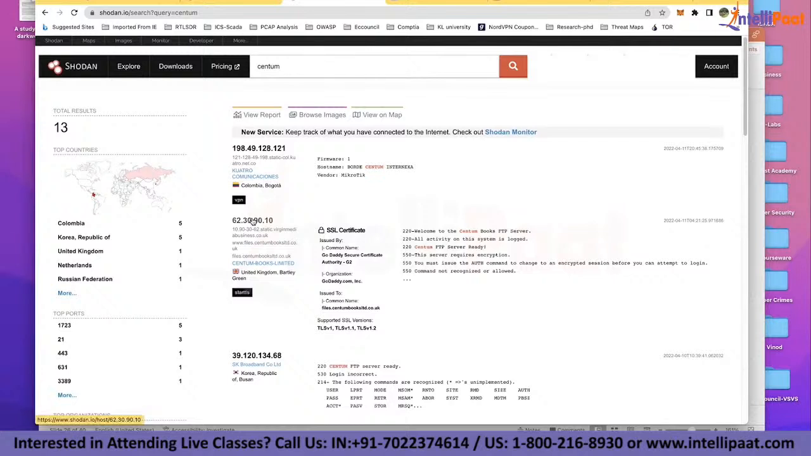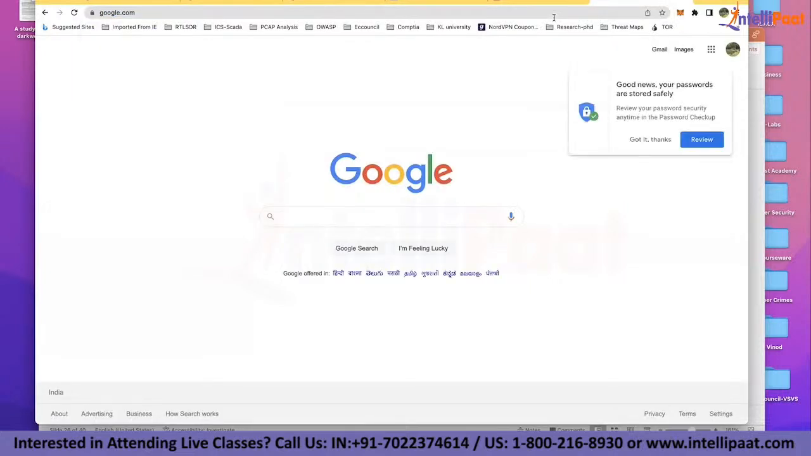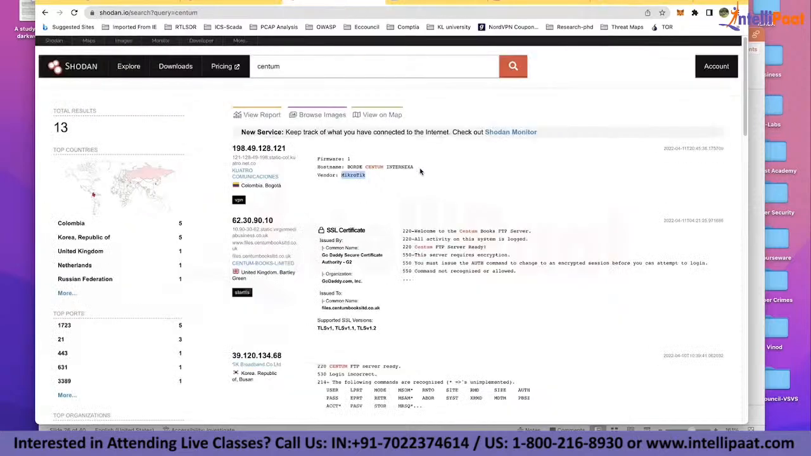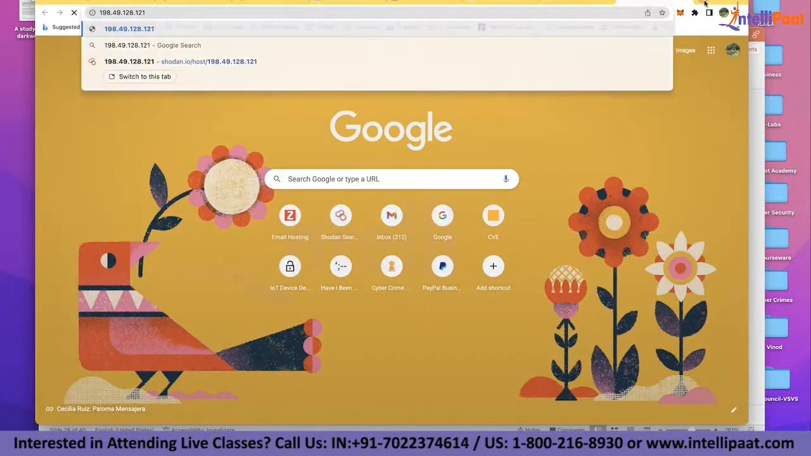So now what I'm doing right here is, there is a board Internexa, there's a host name, there's a Microtech router. So first of all, what is this Microtech? I know what it is, but just the way a hacker works, I'm showing you that so you understand. Microtech is a routers and wireless manufacturing company, right? So what is this board Centum Internexa? Not much details available. Copy this IP address and try to open this IP itself and see.